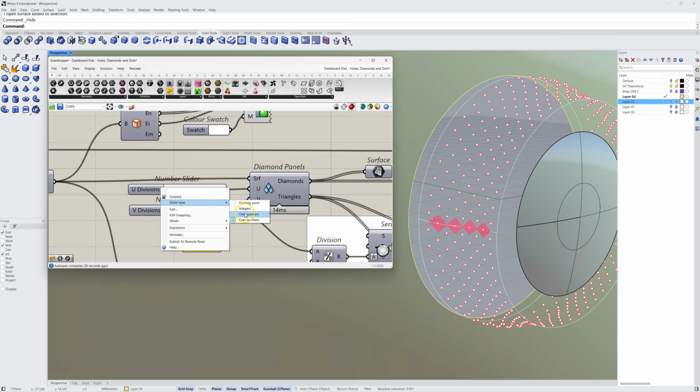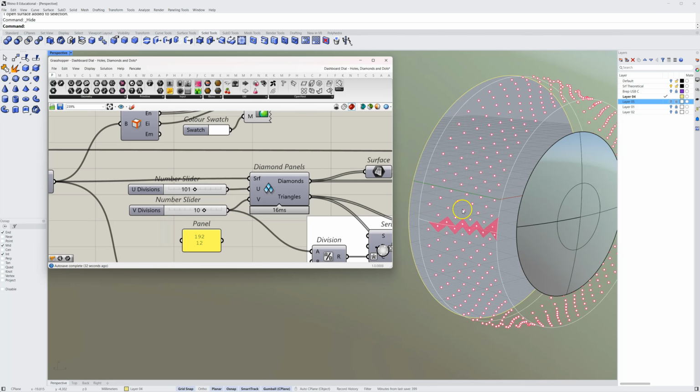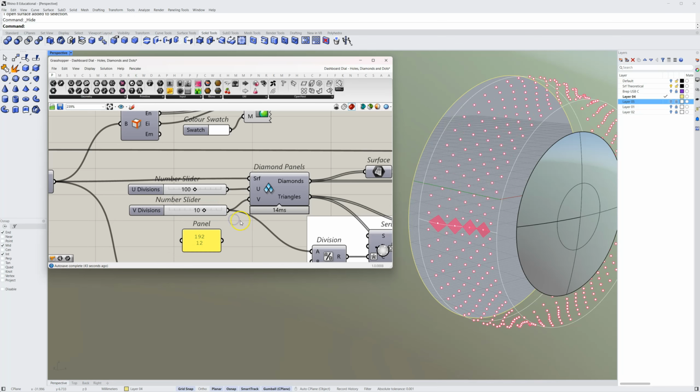If we made this an odd number slider, you'll note that our triangles don't match up correctly. So we always need to remember when we need to have even numbers and odd numbers feeding into something like our diamond panels here.